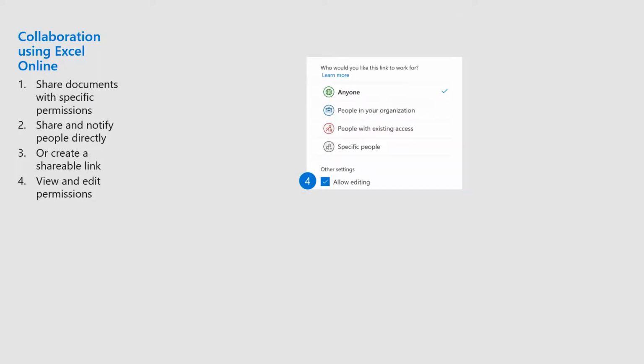If you are directly sharing a link, you have an option to determine who that link will work with, as well as to set permissions, whether that person should only be able to edit the file or should only be able to read the file, using this option over here.